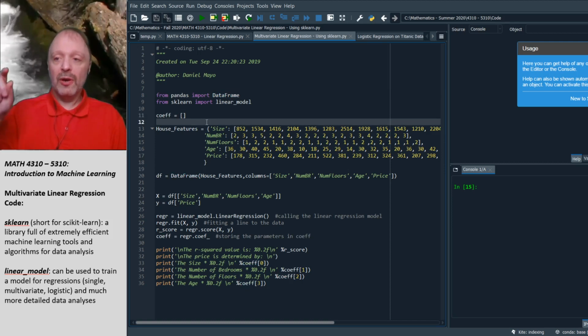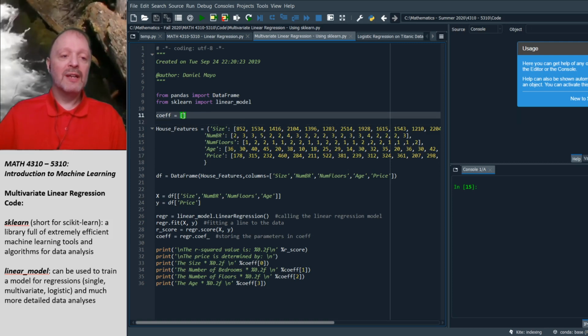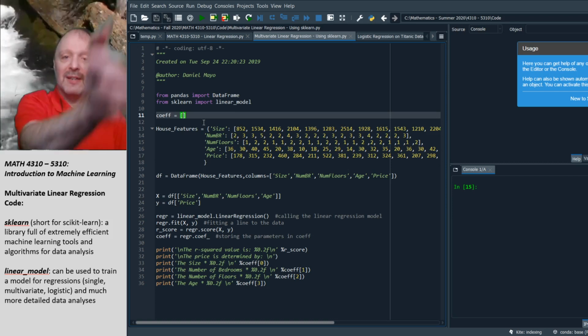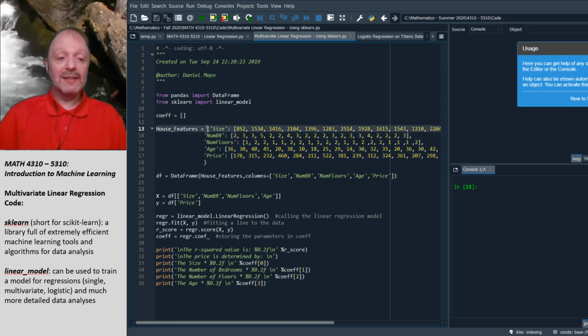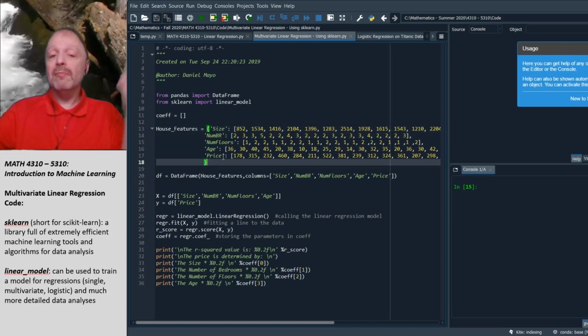It's going to hold all the theta zeros, theta ones, etc. So that's what coef is going to hold, and this just means it's going to hold it in a list: coefficient 0, coefficient 1, coefficient 2, etc., as a list.